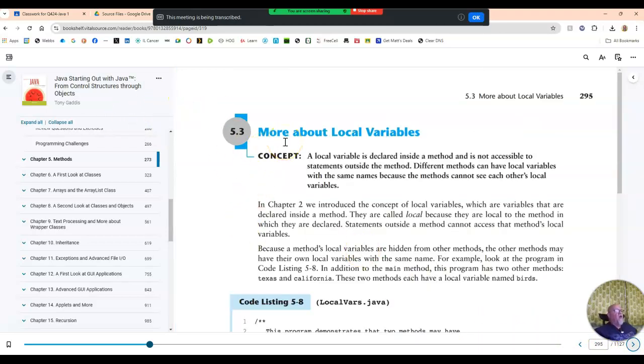So let's talk about local variables. Okay, we've talked about variables. Let's talk about what we mean by the term local variables. A local variable is declared inside of a method and is not accessible to anything outside of that method. So let's open up localvars.java.